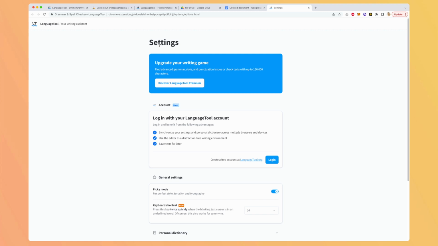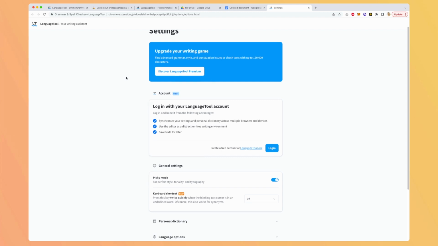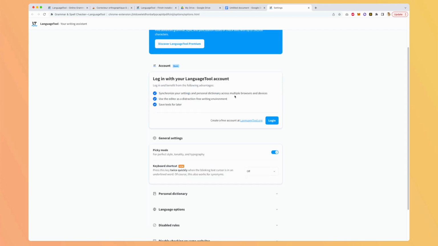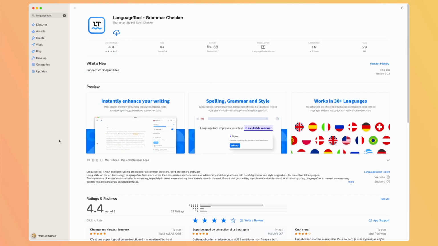So what do we get from the settings? Of course, they're asking us to go into a LanguageTool Premium. And we've seen that it's more powerful than the self-hosted version. We can log into our account. The account is mandatory if you use the applications. For example, the Mac application only supports the cloud version and not the self-hosted one, but that makes it available outside of your browser, which is quite powerful.